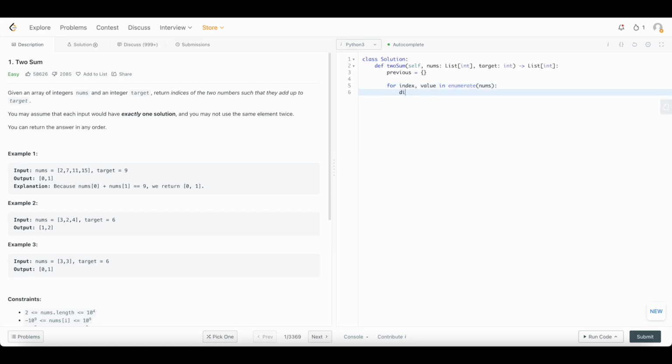First, we're going to calculate the difference by subtracting the value from target. And if that difference is in the hash map, then we can just return the two indexes. So we will return previous with the key difference, and that will give us the index, and index itself, which is the number that we are currently on. Otherwise, we will add the value and index to the hash map. So previous of value is equal to index.